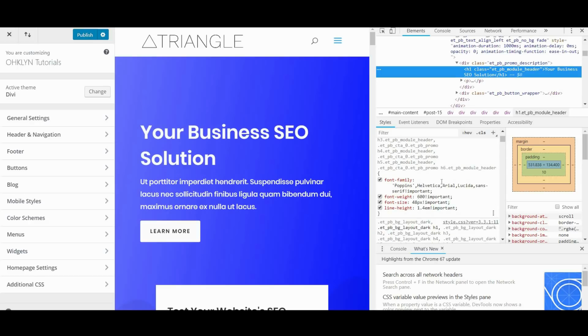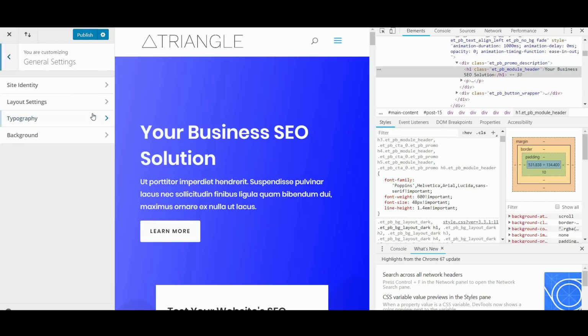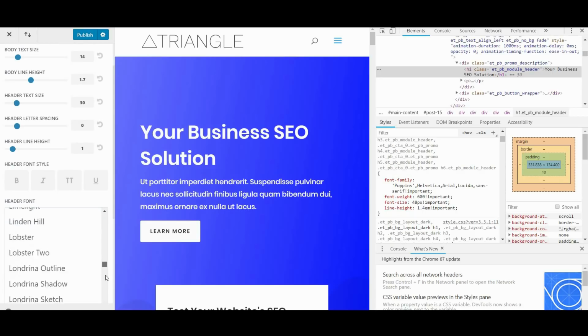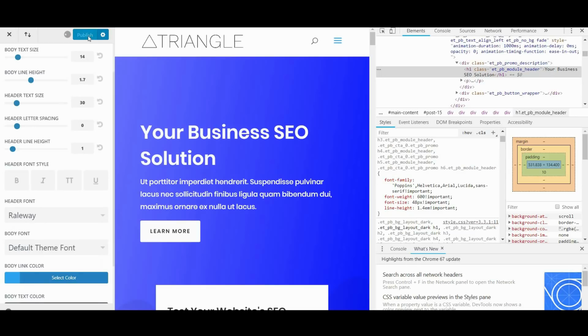If we go to the General Settings tab of the customizer, then to Typography, scroll down to the Header Font option and open the drop-down, select Railway, then hit Publish, you'll see that nothing changes. This is because the font is set at the module level, which overrides the customizer settings for a specific page.